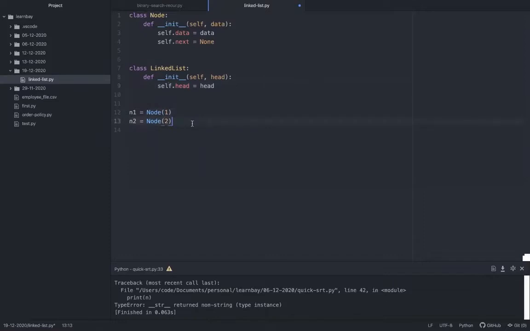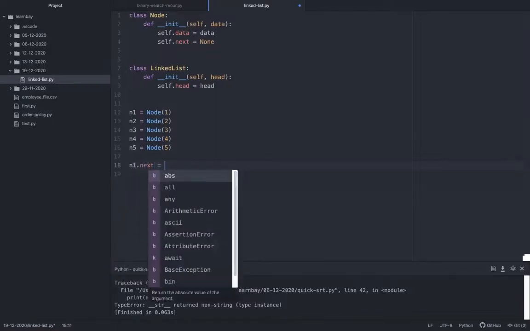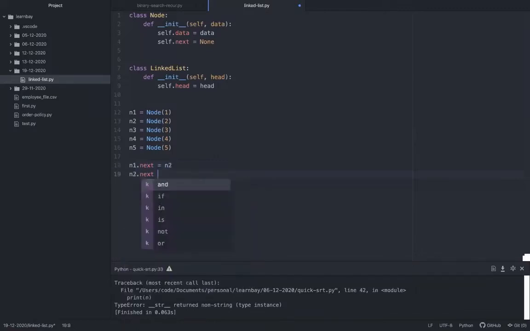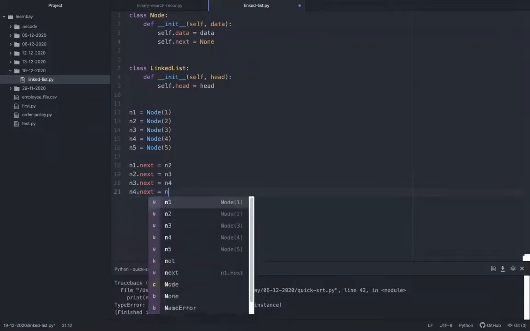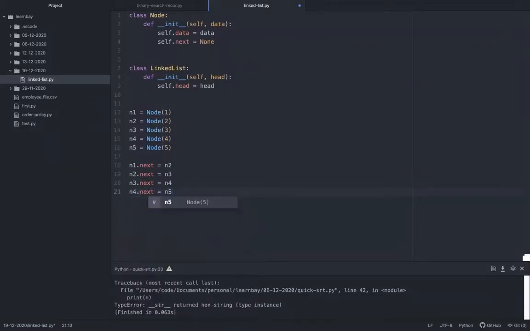So let's create 5 nodes here. And we have this. Now we need to connect them and create a linked list out of them. So n1.next will be pointing to n2, n2.next will be pointing to n3, n3.next will be pointing to n4, n4.next will be pointing to n5. So basically, now our links are done, right? N1 is pointing to n2, n2 is pointing to n3, and so on. So our linked list is generated.